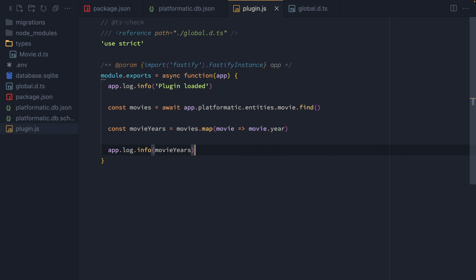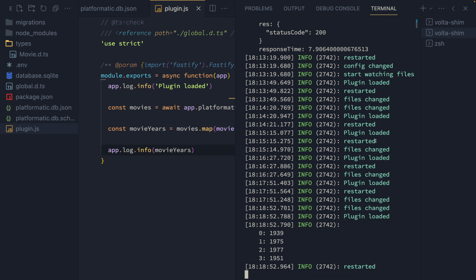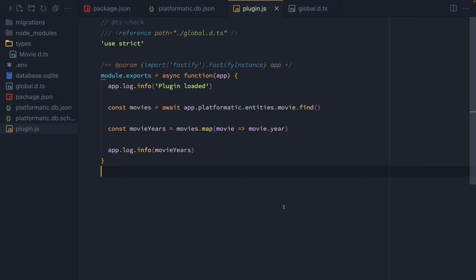So now if we save that and take a look back in our terminal, we'll see that once the plugin was loaded, it restarted, and we've got all the years being output here for those movies coming out of the database. Pretty neat.